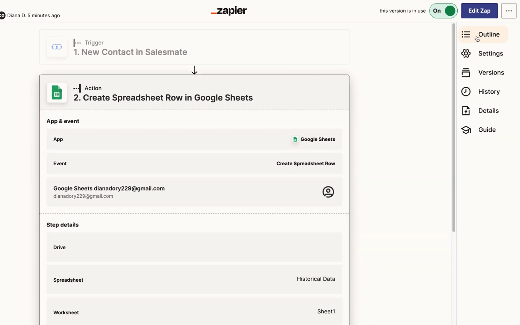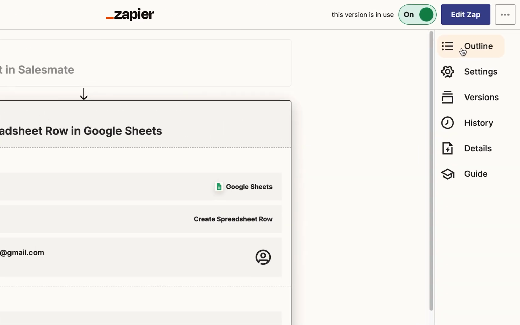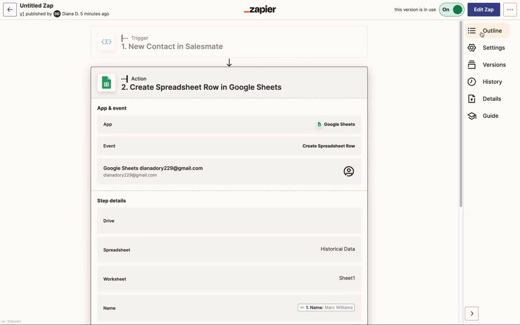On the top right of the Zapier webpage, you get an option of an outline which gives you the basic details of the particular Zap.